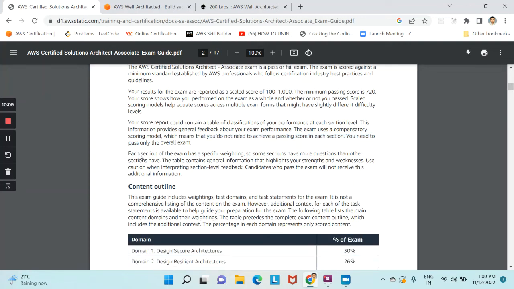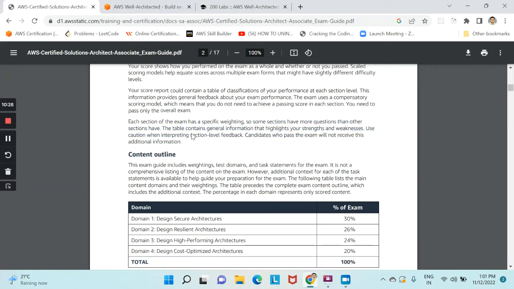Each section of the exam has a specific weight, so some sections have more questions than others. The table contains general information that highlights your strengths and weaknesses. Use caution when interpreting section-level feedback. Candidates who pass the exam will not receive this additional information.